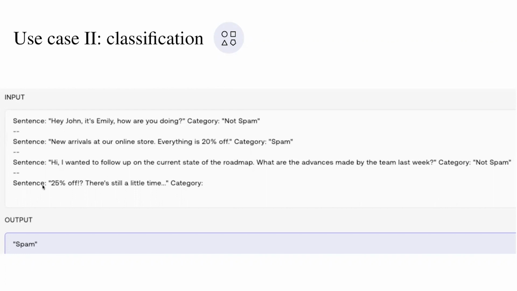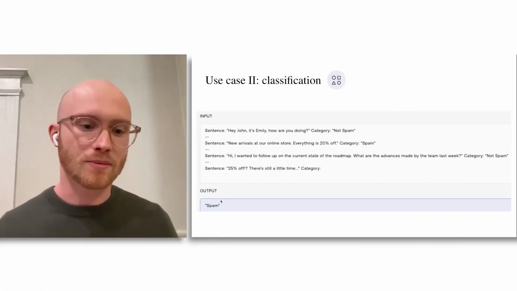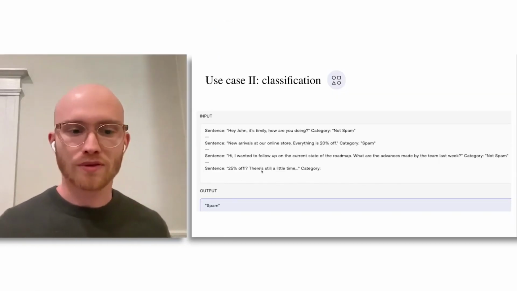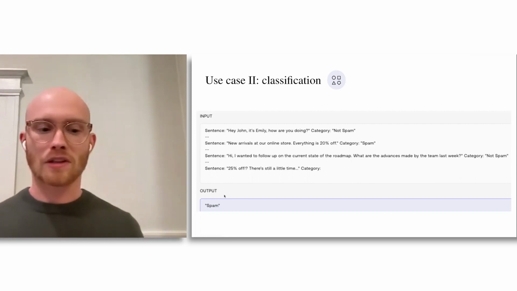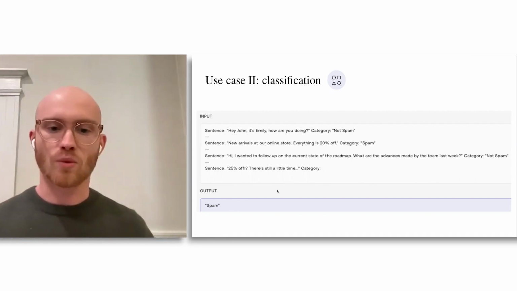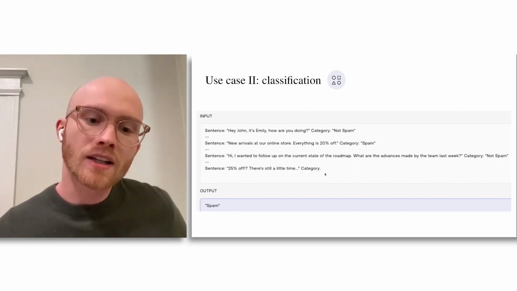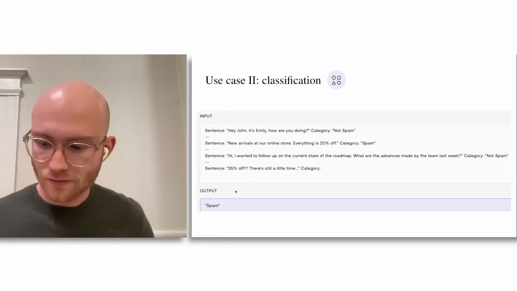For the last sentence, which is the one I want the model to classify, I wrote the sentence, but I didn't fill in the category. Because large language models learn how to complete the text, the large language model I'm using knows that it has to fill in the blank, and that's what it's doing. As you can see, the output is spam here. So in really a couple of sentences, I was able to make the large language model understand that what it has to do is to classify text into spam or not spam.